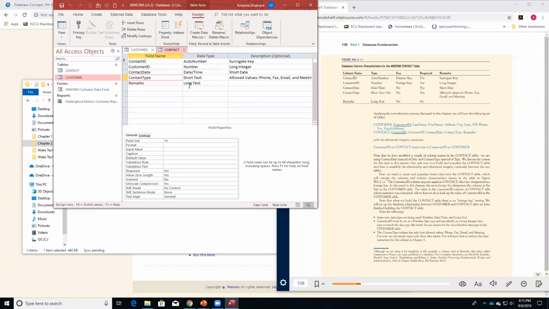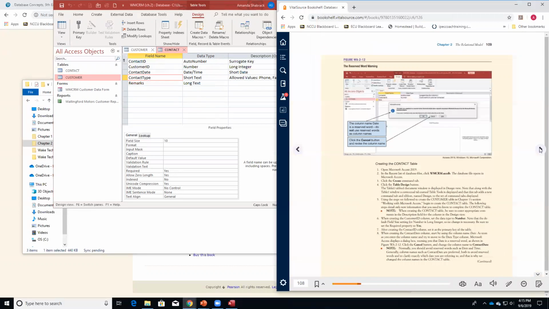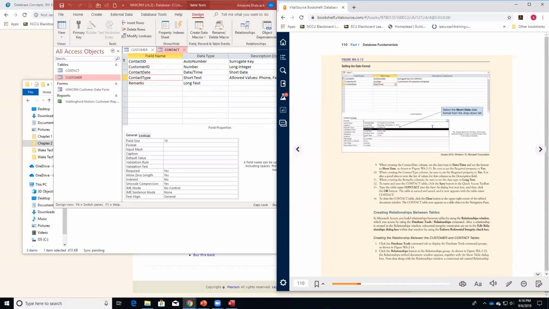There we are. Okay, so now we've got two tables called contact and customer. As I said before, date is a reserved word, so that's why it wouldn't allow us to do that. Once that's all done, we've gone ahead and done our short date on page 110, so that's all set. So now we have to create a relationship.